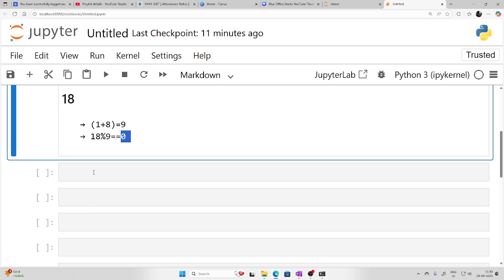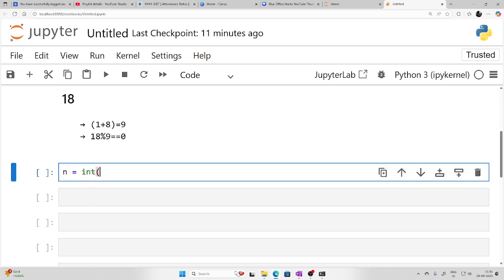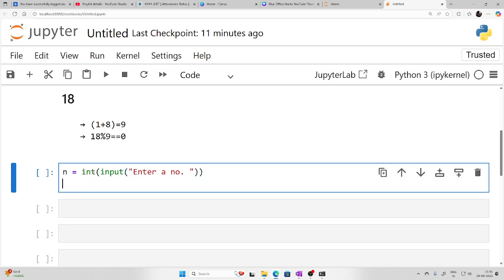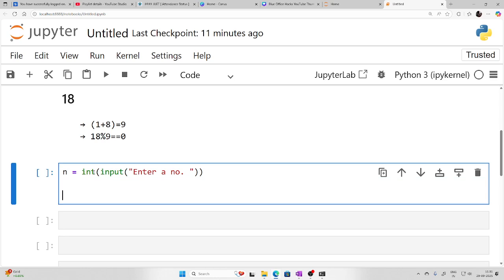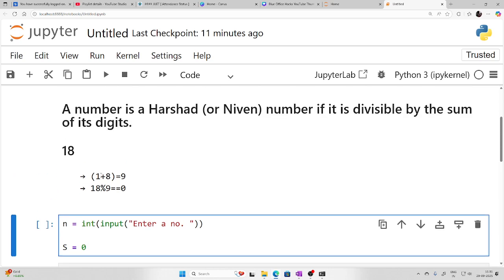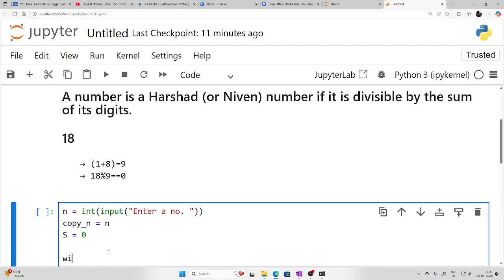So how to do it? For that matter, what is required? First I require the number. Then I must keep the sum somewhere, so let us say S is the variable where I am keeping the sum. Now, you all know from the previous playlist, once I start removing the digits from a number, the number becomes 0. So I should have one copy of it. Let's say the copy of this number is n. Okay, and then I'll start my program.